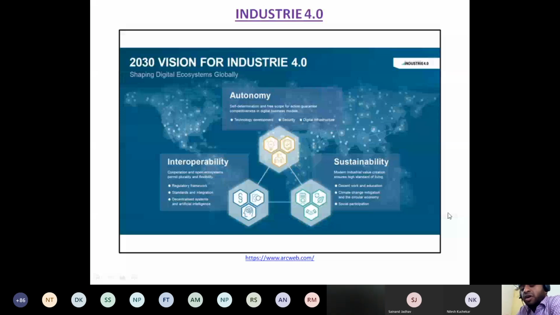With this vision, autonomy stands for a free scope of design which guarantees competitiveness and self-determination of digital business models. Interoperability is the basic requirement for cooperation and open ecosystems, permitting plurality and flexibility. The concept of sustainability emphasizes modern industrial value creation, which ensures a high standard of living. The vision reflects European values and is key to securing global competitiveness of German companies. The same can be replicated across the globe for a better future and productivity and for betterment of companies.